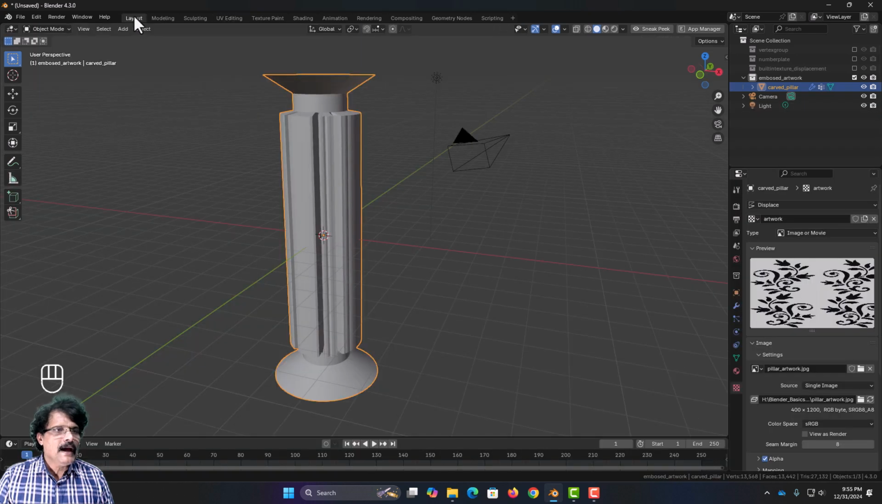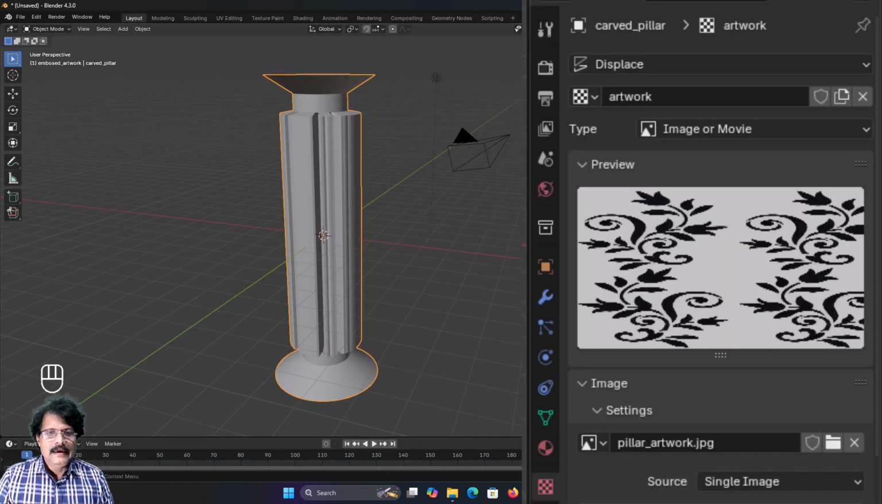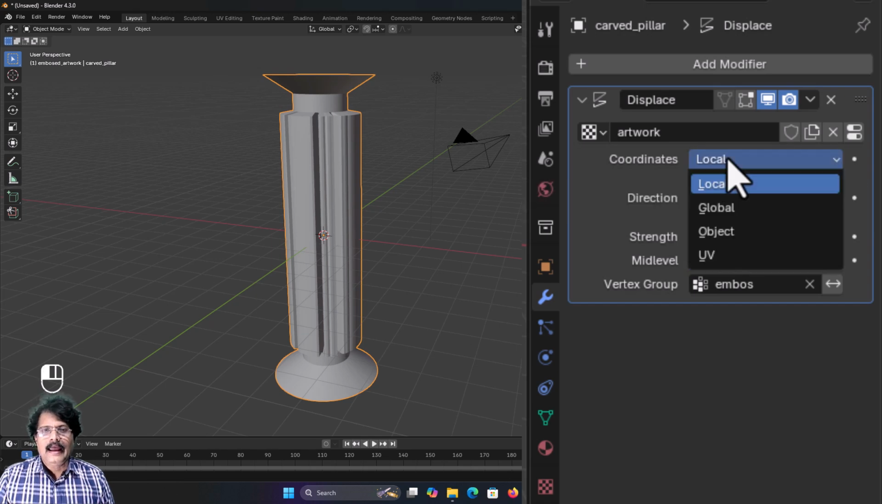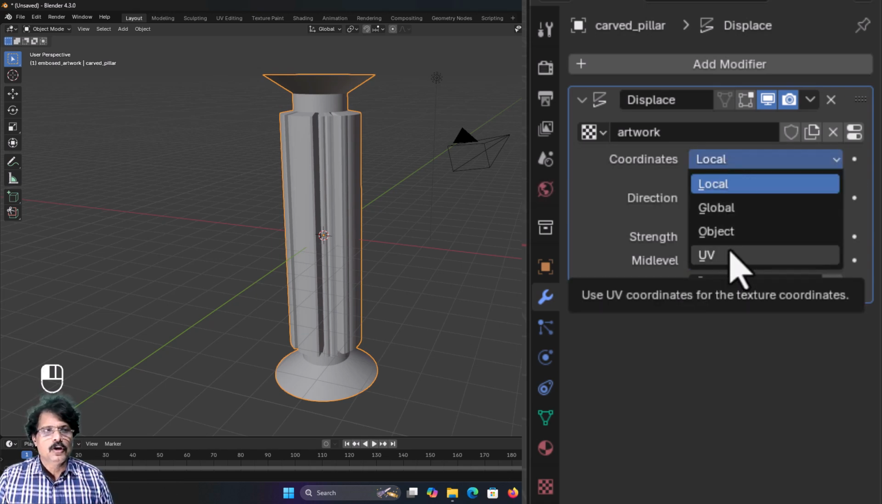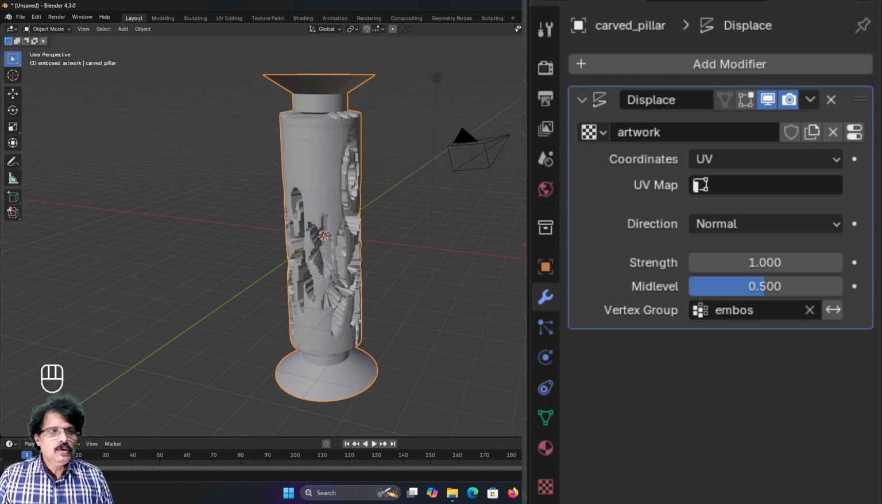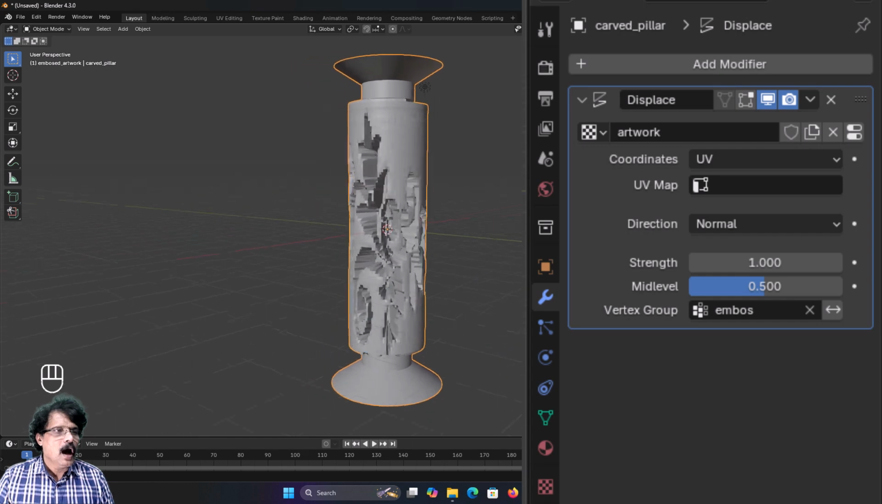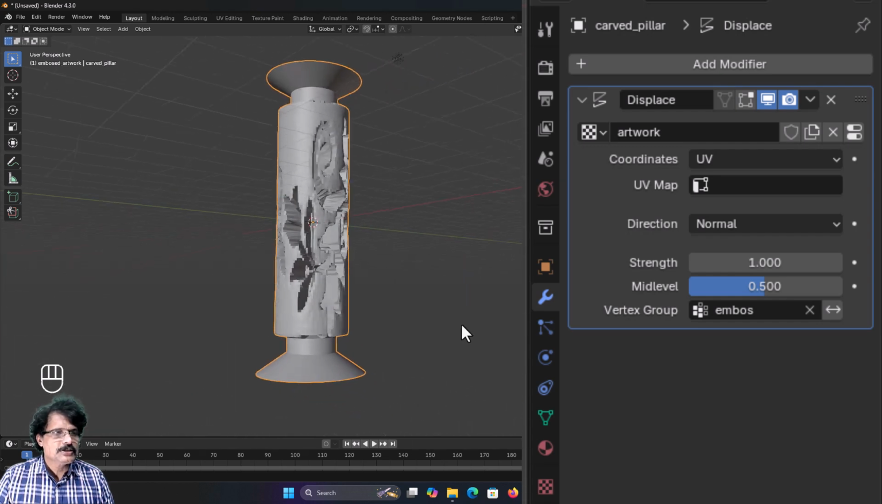and after I create this UV map, now I will come back to my layout, and here if you come into my modifier, in the modifier you have this coordinates which is set to local, and I am going to come here and choose UV. Now as soon as I choose the UV, you can see that carving appearing over here. See, you are seeing that carving.